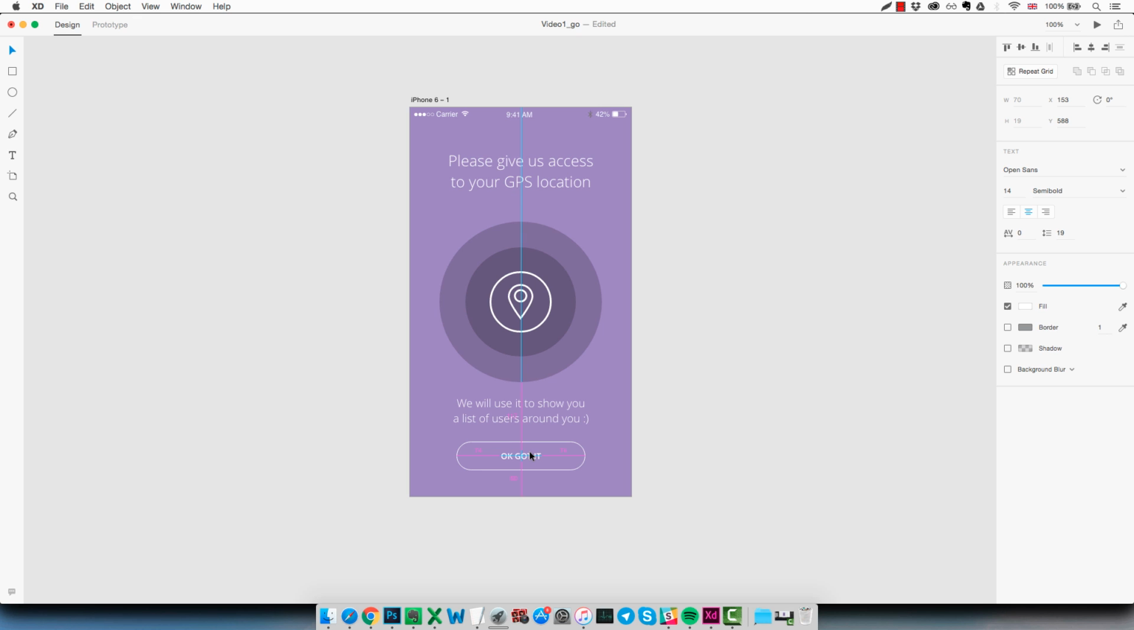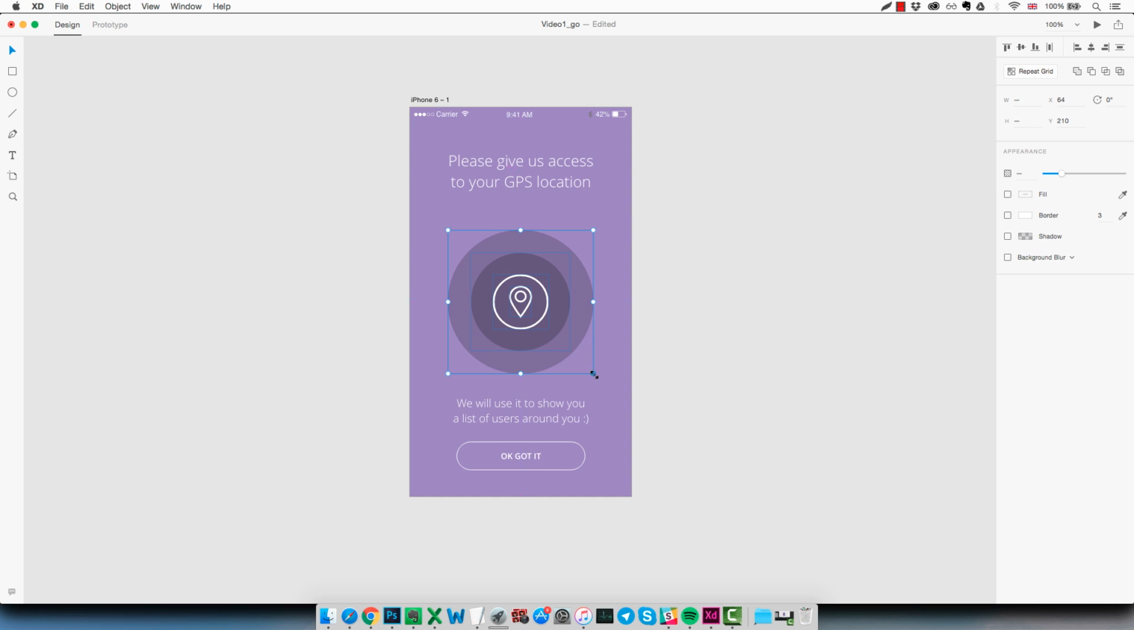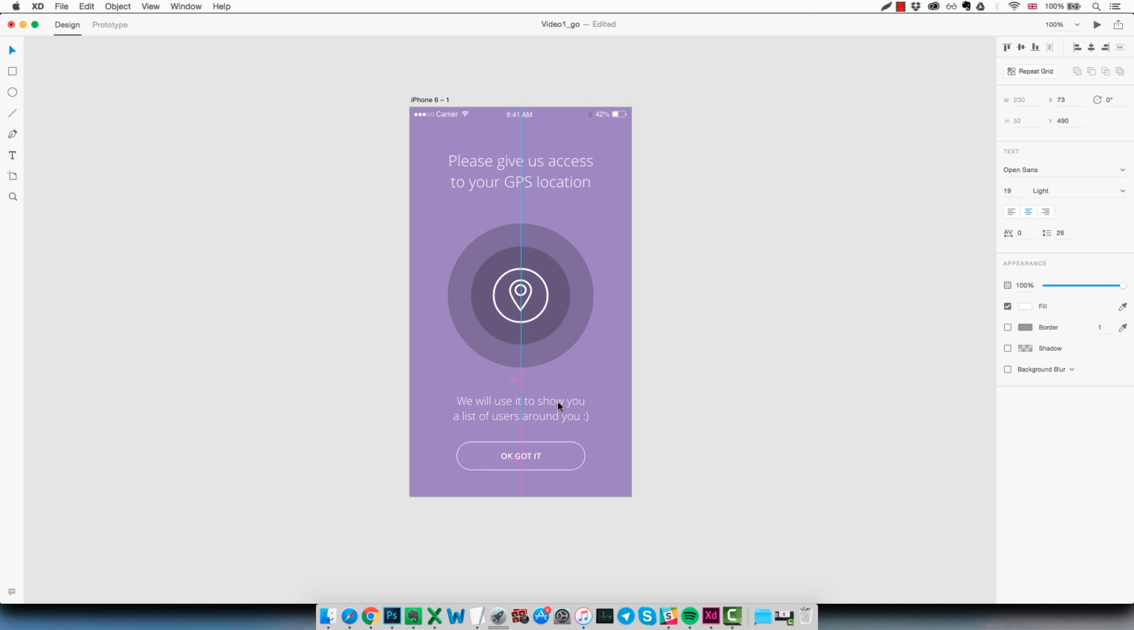Make sure it's centered in the middle of the button. So probably this is a bit too big. Let's try to resize it a little bit. Something like this. Move it up. Yep. That looks better. I think we're done for this screen.